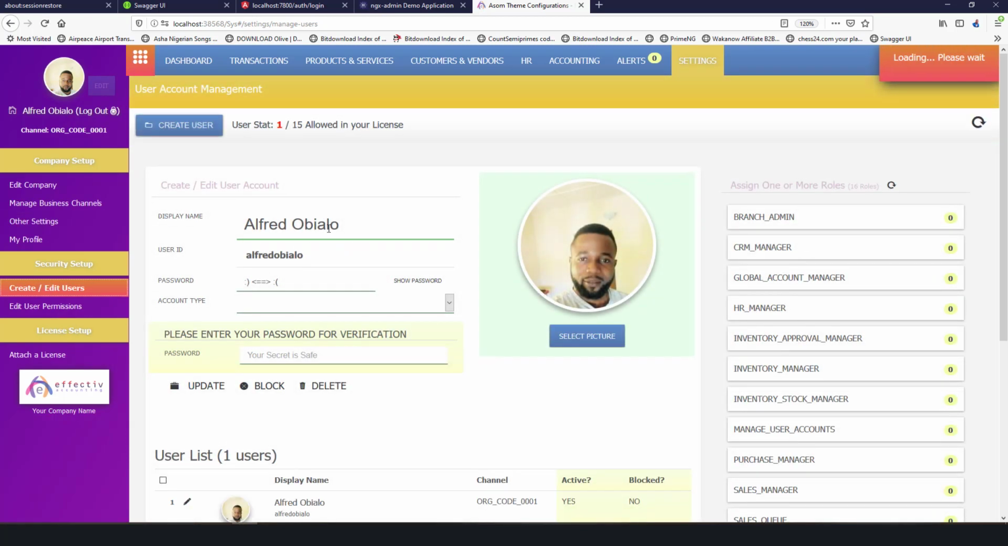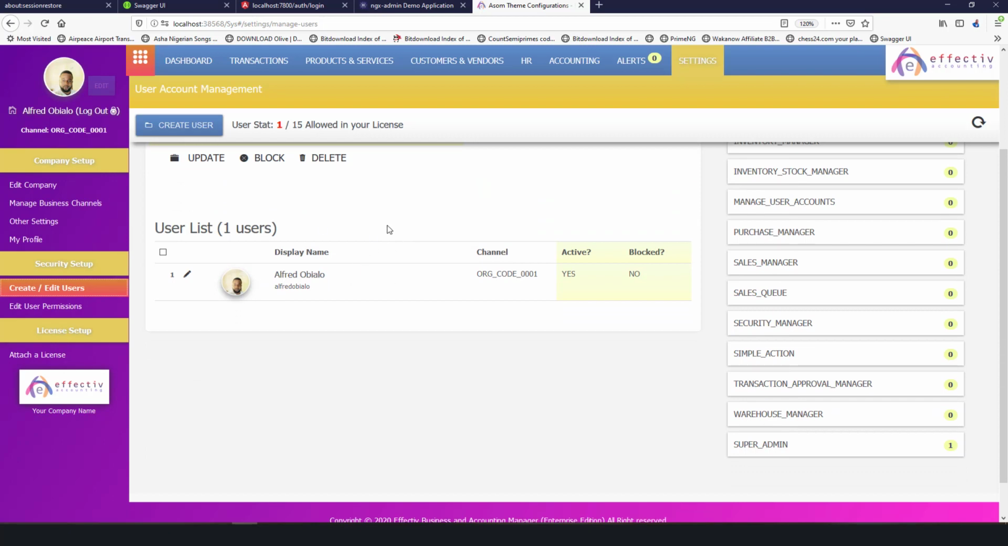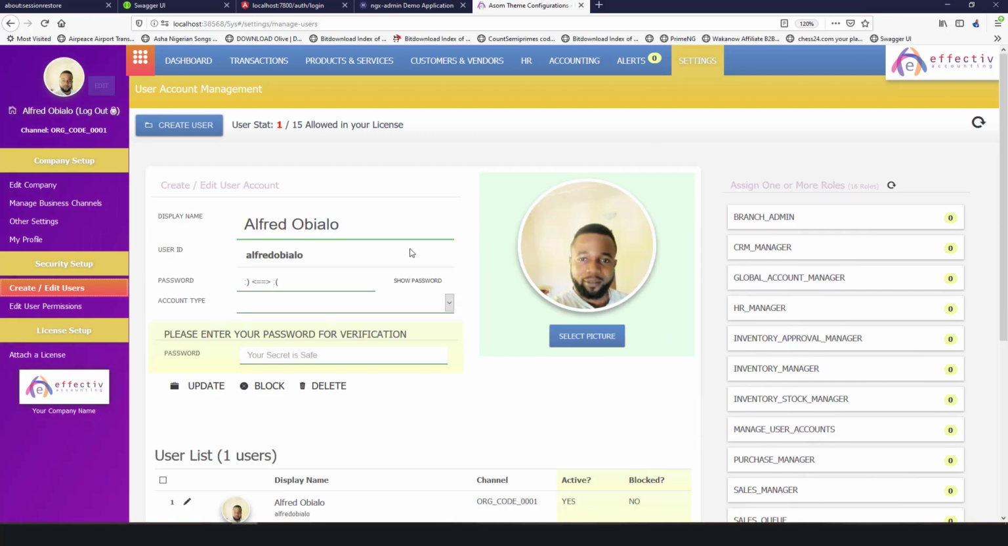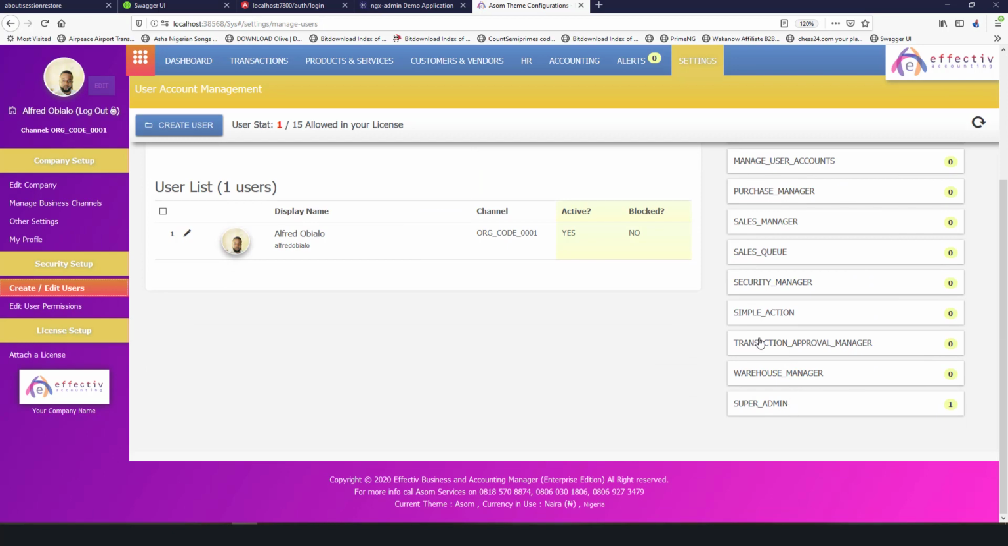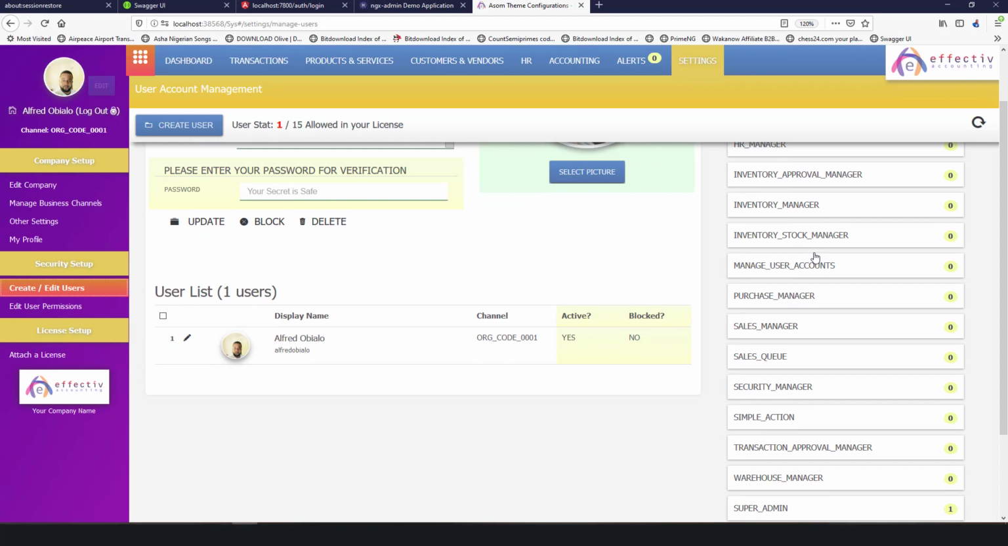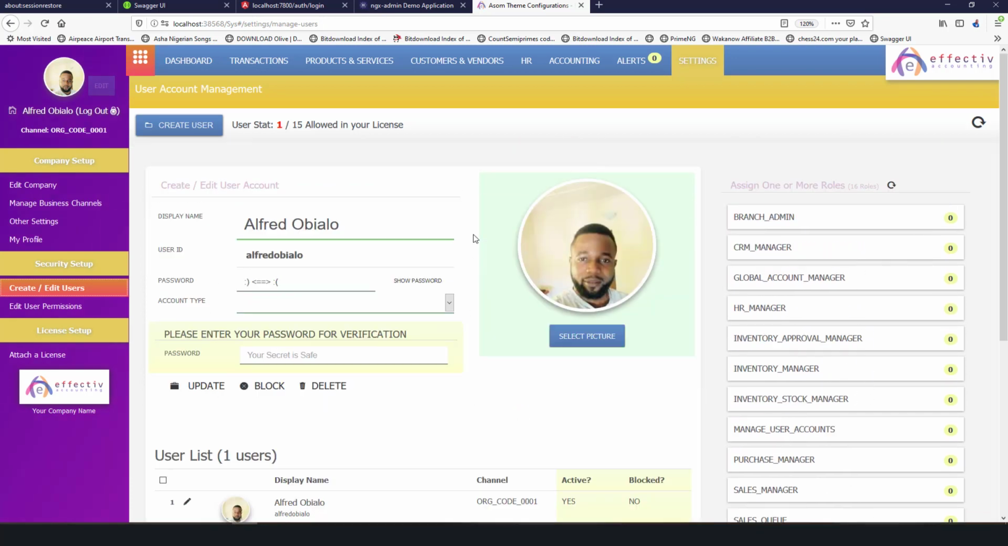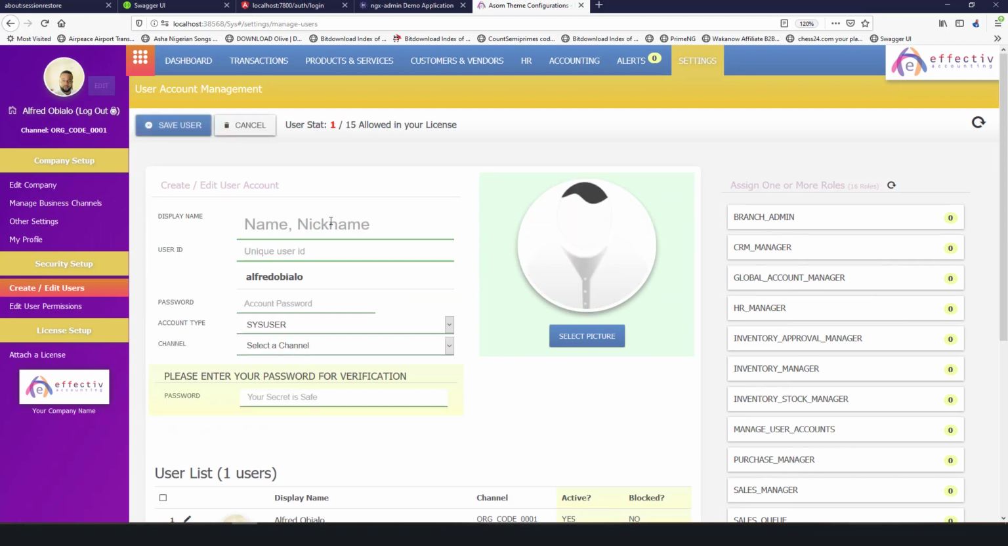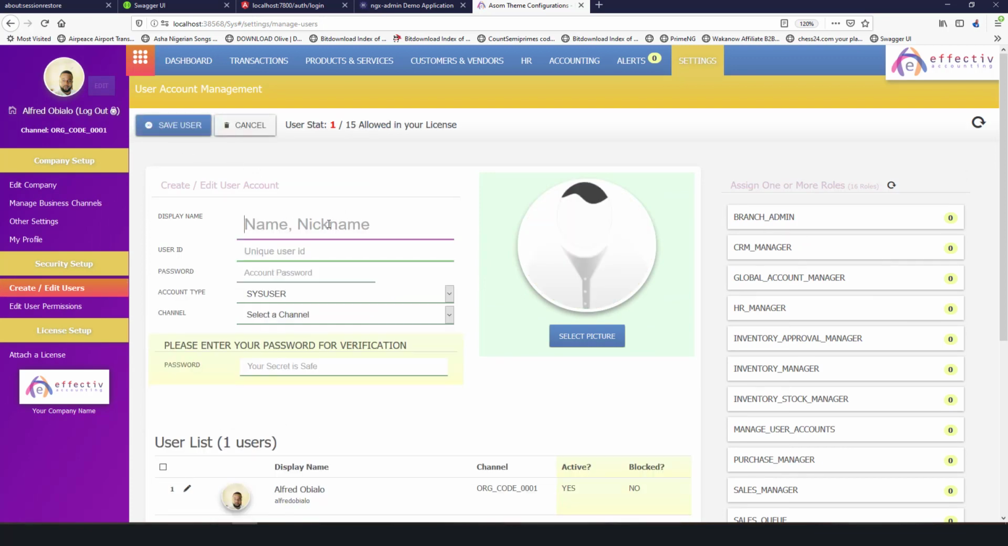Then user management. This way you could create users of the system, and I'm the only user here as a super administrator, and this is my role, super admin. Okay, so you see Effectiv is modularized to assign various rights or accessibility to any kind of user. For instance, if I want to create someone that does inventory, I can say inventory manager. Inventory manager, that's the name I'm giving this person.